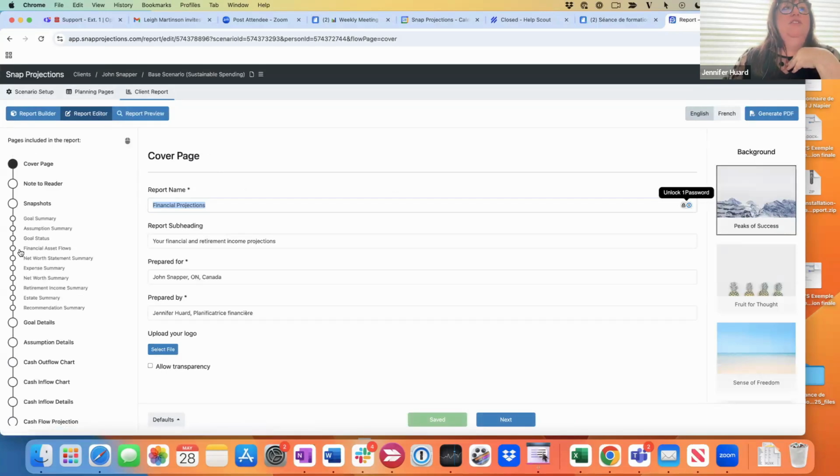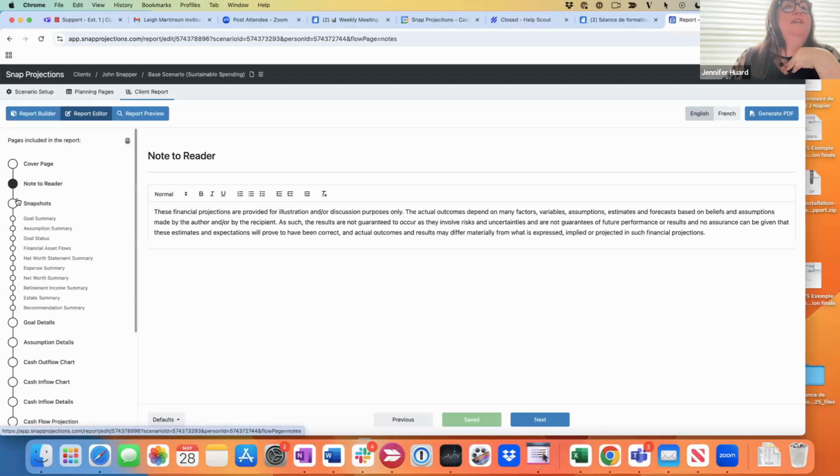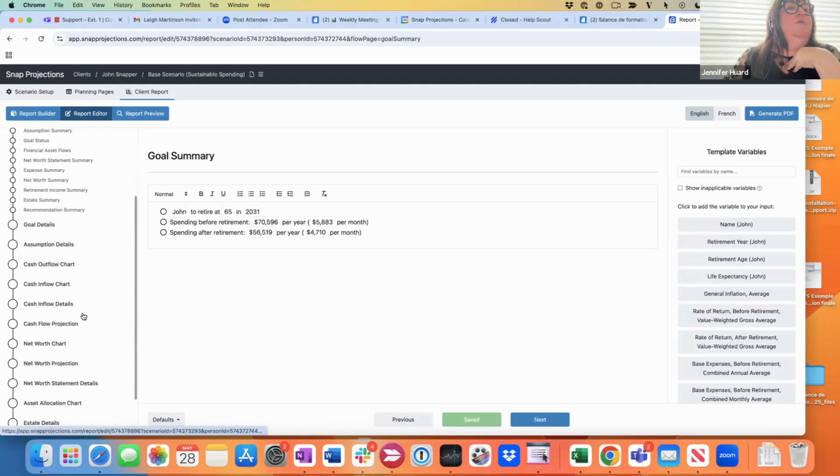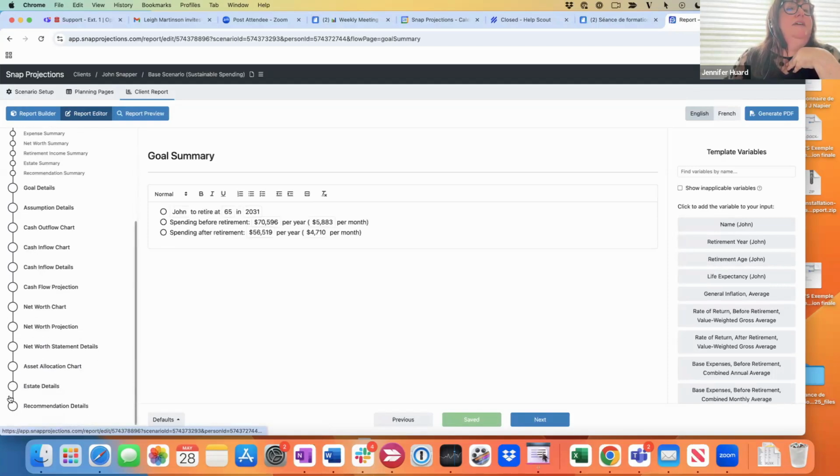Once you've got that figured out, then you can go into your report editor. You can make changes to your cover page. Your note to your reader, that is more of a disclaimer, so you'll likely leave that as is. And then with respect to our snapshots, you might want to change some things, add some things. And then, there's different details there. We even have a recommendation page.